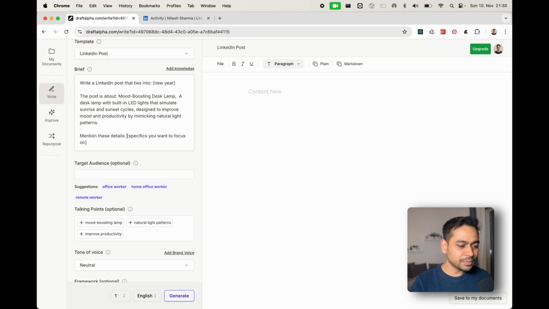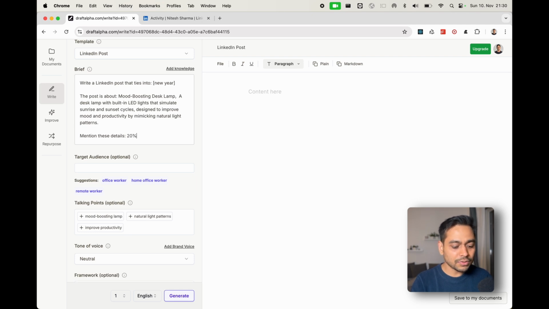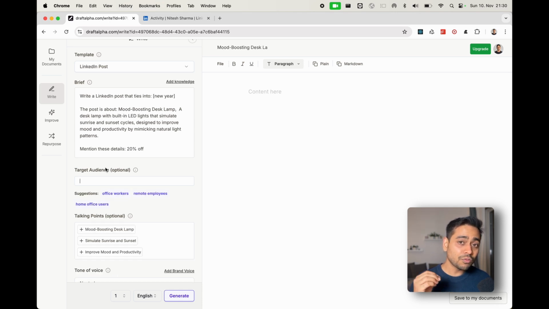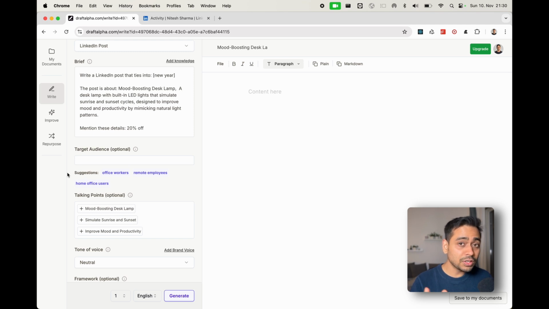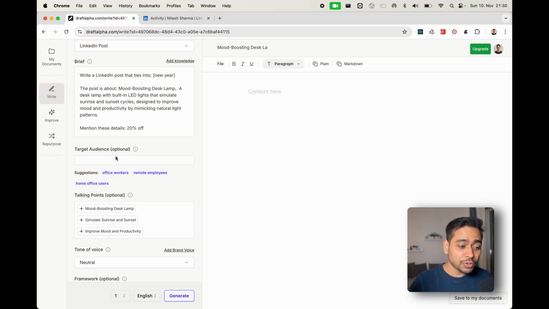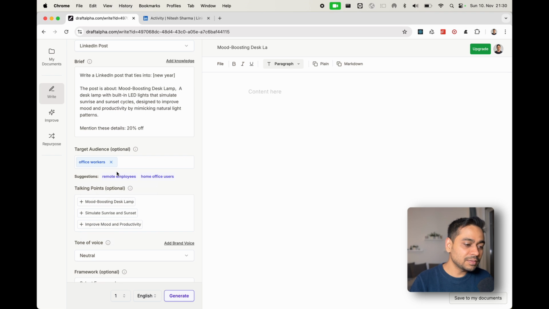In terms of special details to mention, I would say, let's say 20% off. And now what DraftAlpha starts doing is suggesting some target audience for this particular product, right? So here it suggests it could be good for office workers. And what is their pain point? Their pain point is low productivity, lack of natural light, mood swings, etc. Another potential target audience could be remote employees, etc. So let's say I say office worker is the one I want to target, right?